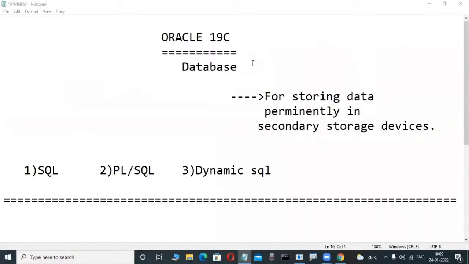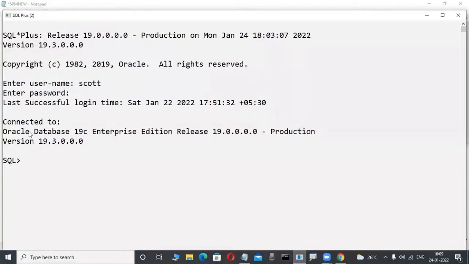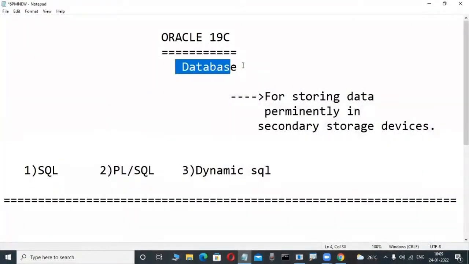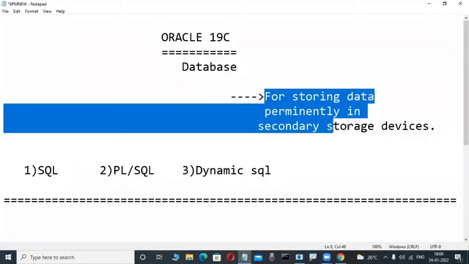Concentrate here. Anybody who did not attend the previous classes, don't worry. Simple. Oracle is a product from Oracle Corporation, and 19c is a version. This Oracle is a database product. These are the previous class notes, just for an idea. For newcomers: what is the purpose of a database product? It is for storing data permanently on a hard disk.